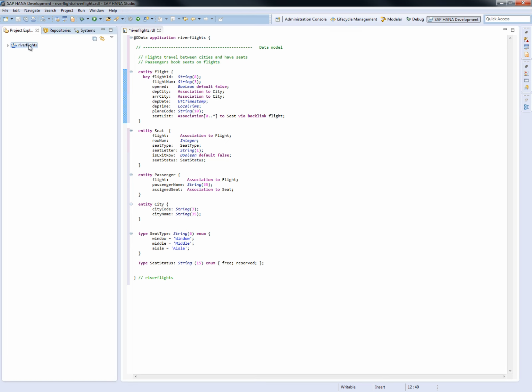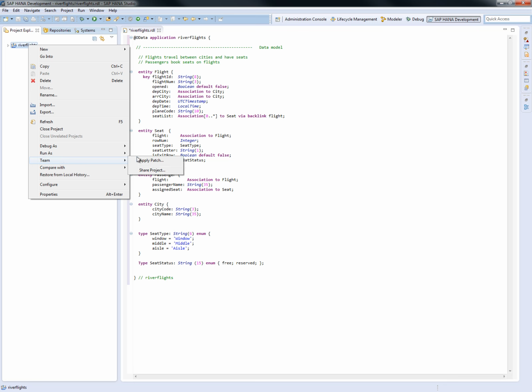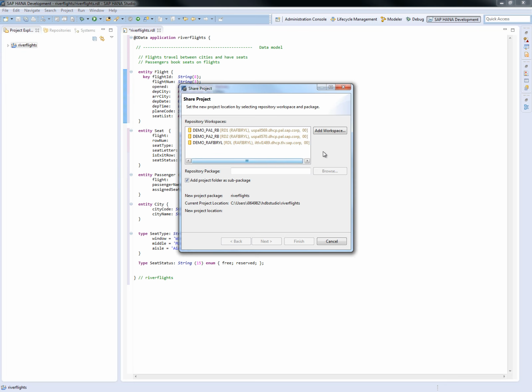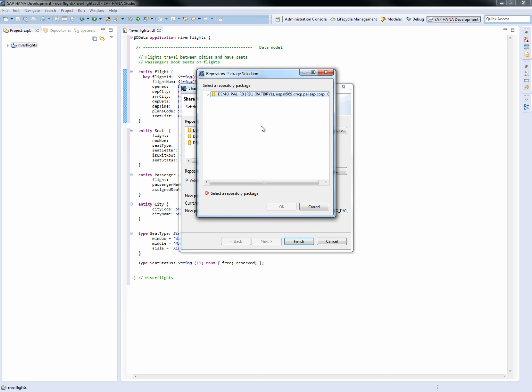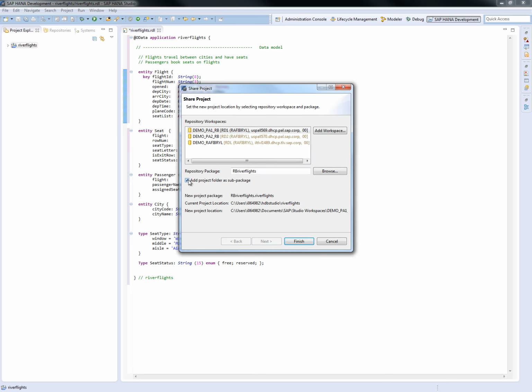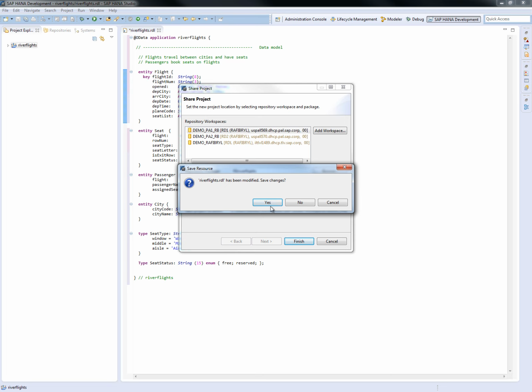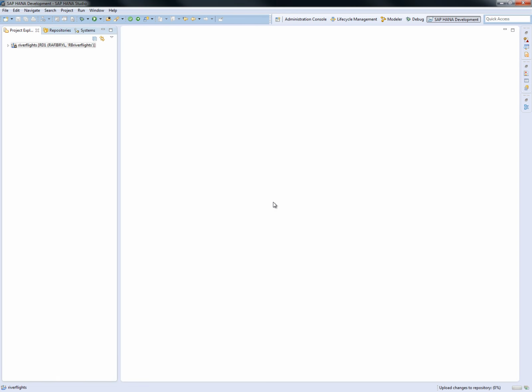The next thing I'd like to do is share that to the HANA repository. I'm going to pick my workspace, and the administrator has already set up for me a package which I can use on the server to save my application. So I'm going to pick that, and then I'm going to click Finish. Of course I haven't saved, so the studio will save the application for me. And now my application is essentially committed to the HANA repository. So there is a copy of it residing on HANA.